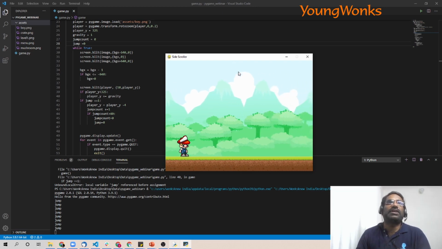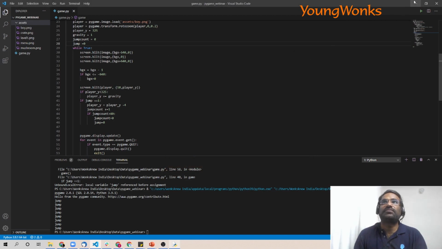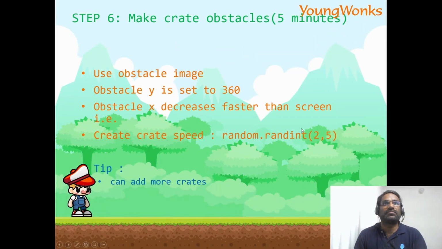All right, now for the final stage of our code is to make obstacles that we can jump over. So we have a crate image that's already provided. Its y needs to be set to 360, and we'll also be scaling it down by around 0.8, and its x constantly decreases. It needs to be faster than the screen, or else it looks like it's moving with the screen. And we can randomize each crate speed so that they look a little different. Alright, so let's test this out.